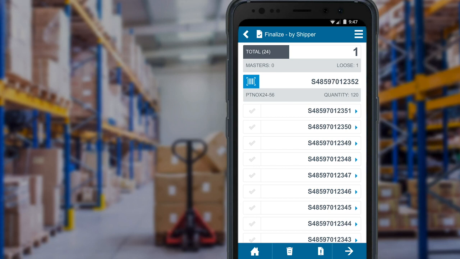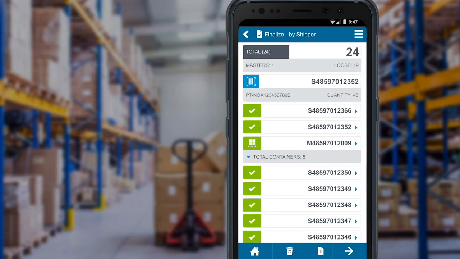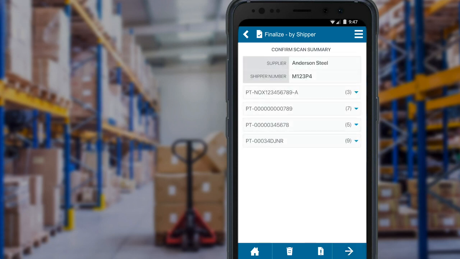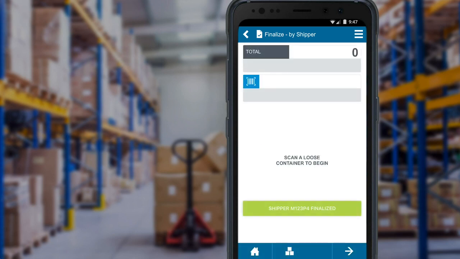A counter helps John validate that all containers are successfully received, and items can be selected one at a time, but he could also finalize the rest of them at once by holding down the check mark, which multi-selects the whole list. Once all containers are selected, John goes to the summary page and then finalizes inventory. Simple, quick, and intuitive as the application guides the user. John's work is done.